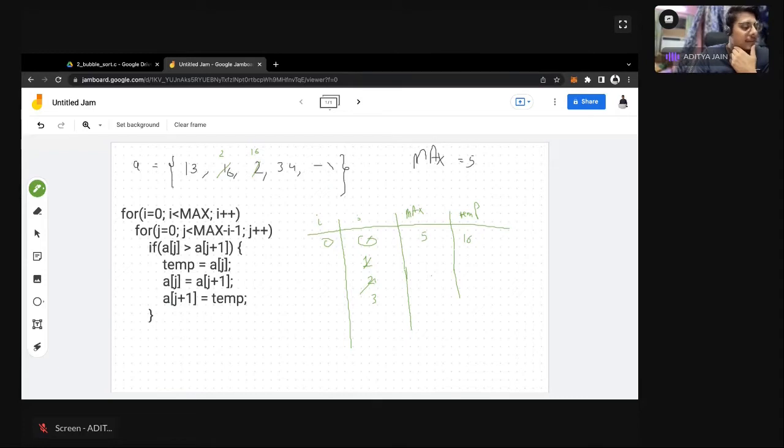34 is greater than minus 1. Yes. Great. So what we need to do, we need to swap. So वापस से ट्रेवर्स करने की जरूरत नहीं है. You already know. Temp के अंदर आपने 34 डाला. Then you bring minus 1 here and then you bring 34 here. दोनों को swap कर दिया. Okay. So that's the swapping.